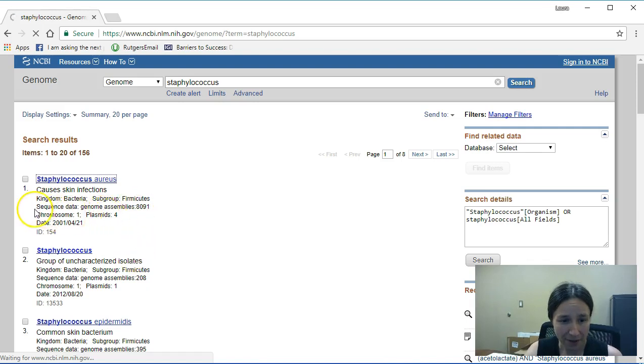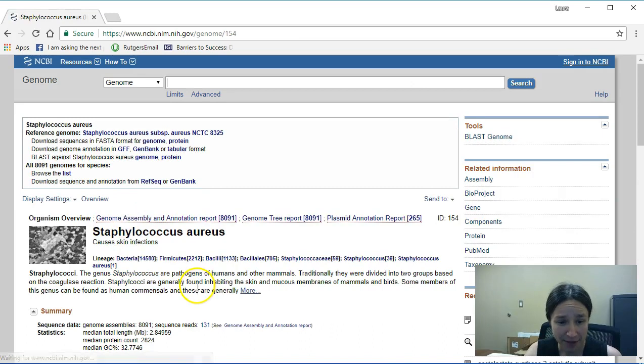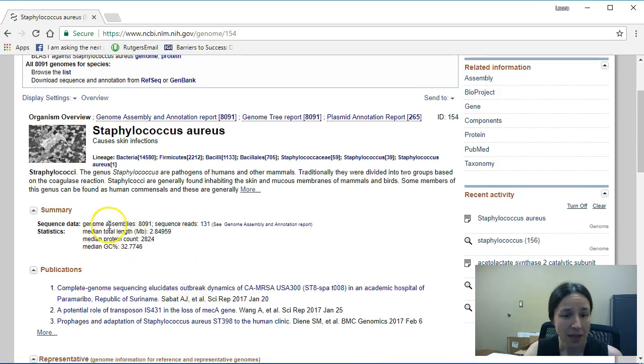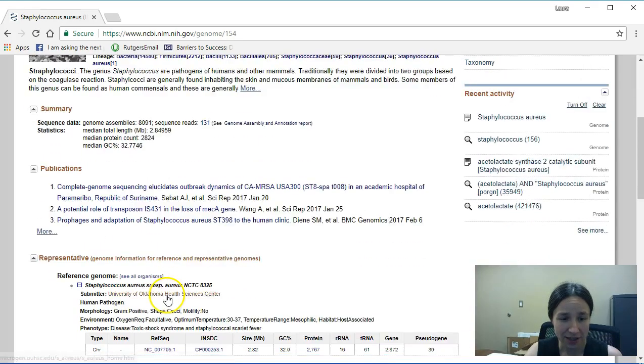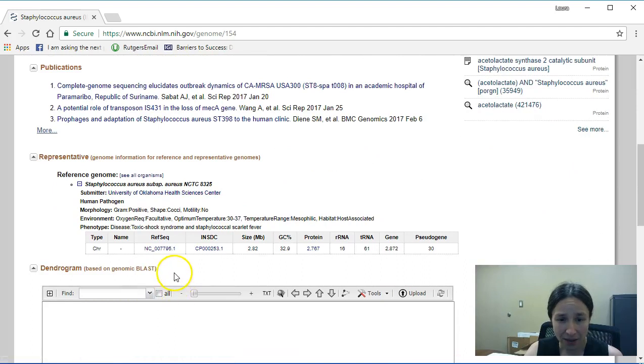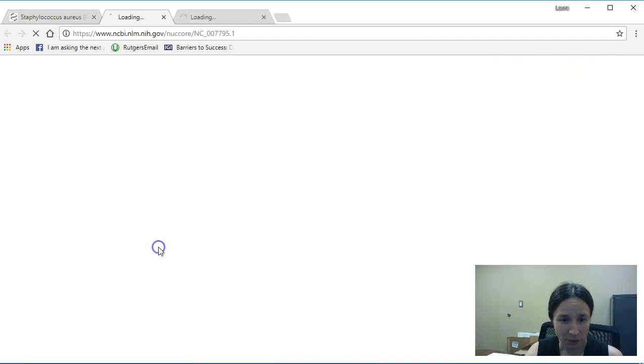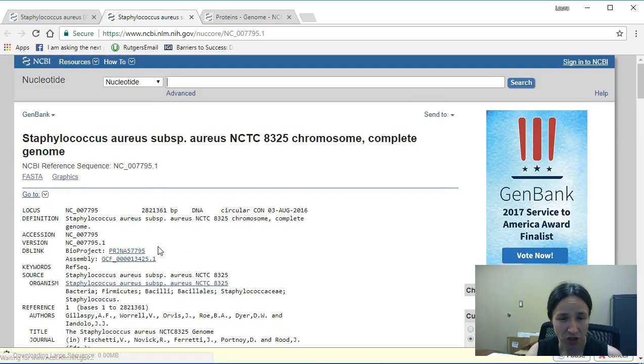And you'll notice that I've got one chromosome in this organism. There's 4 plasmids that have been sequenced from this organism. It'll give me some statistics about the length, the protein count, percent GC, publications, etc., etc. I can also come down here and take a look at protein table. So I'll do that in just a second. And I can also look at the raw data for that genome. Okay.